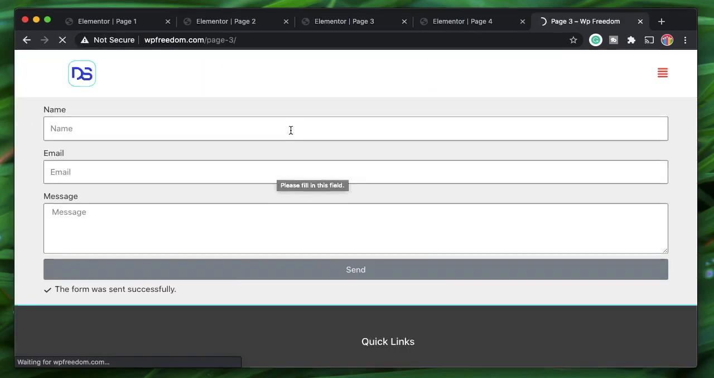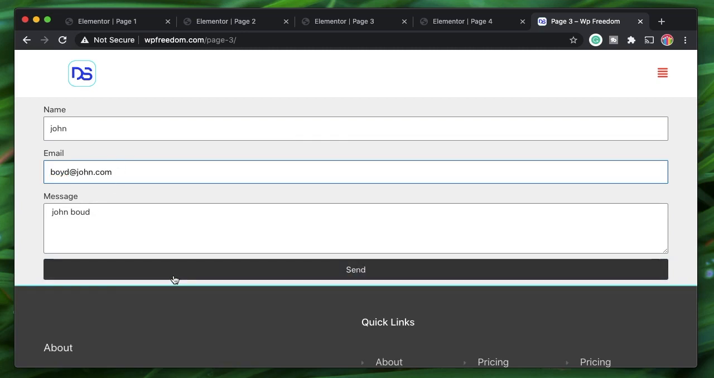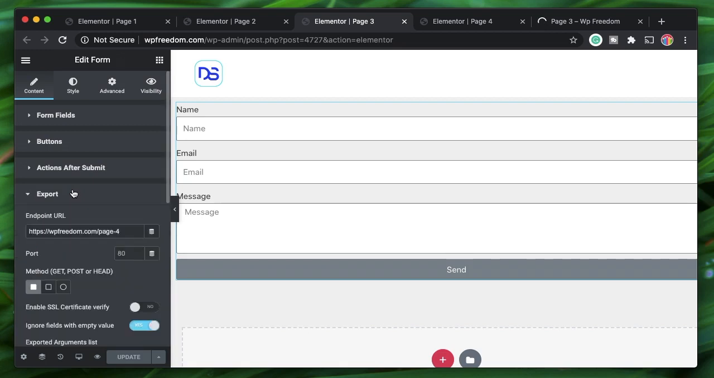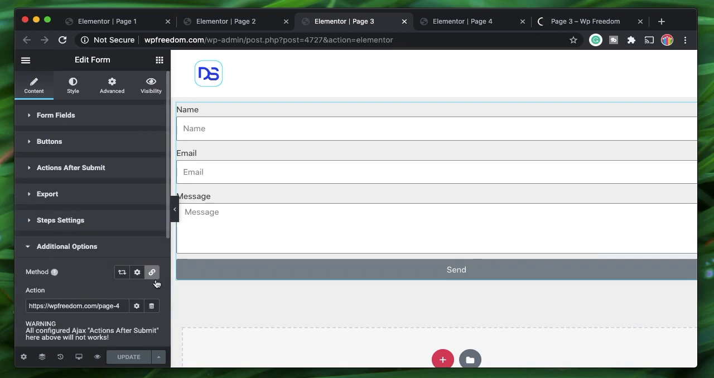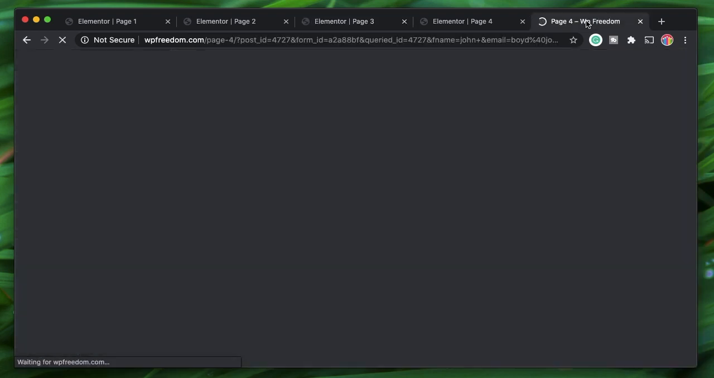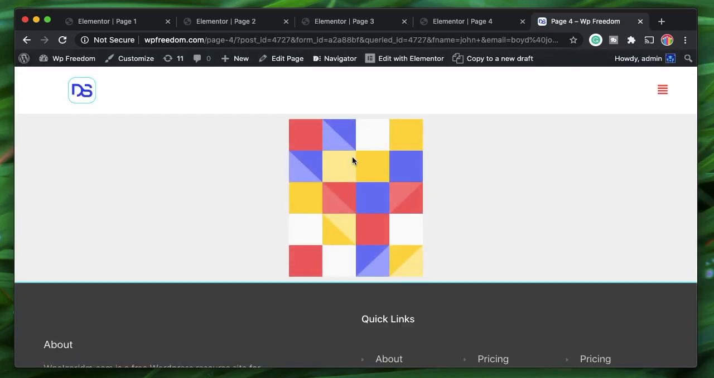We'll refresh this page. Email has to be validated. I'll click on send again. We have to choose the export option, and that will just export the data using get method. And then we should also redirect the page using this. And just like that, you can see we are now redirected to page 4. And again, we have the same query parameters in the URL. It attaches post ID, form ID.